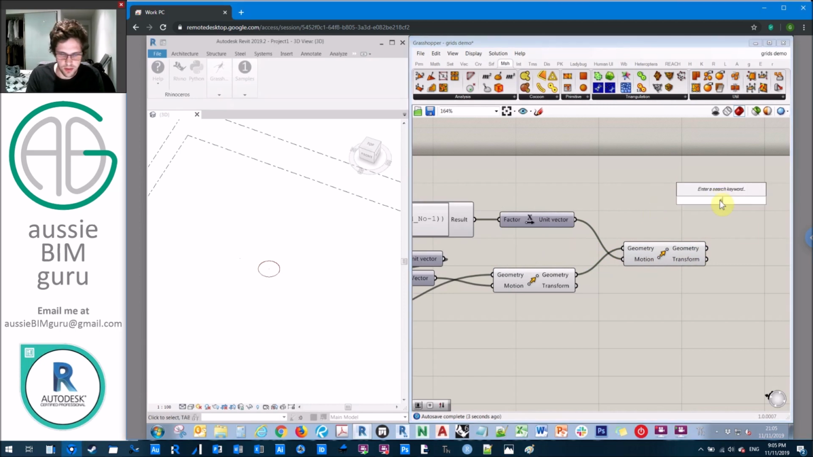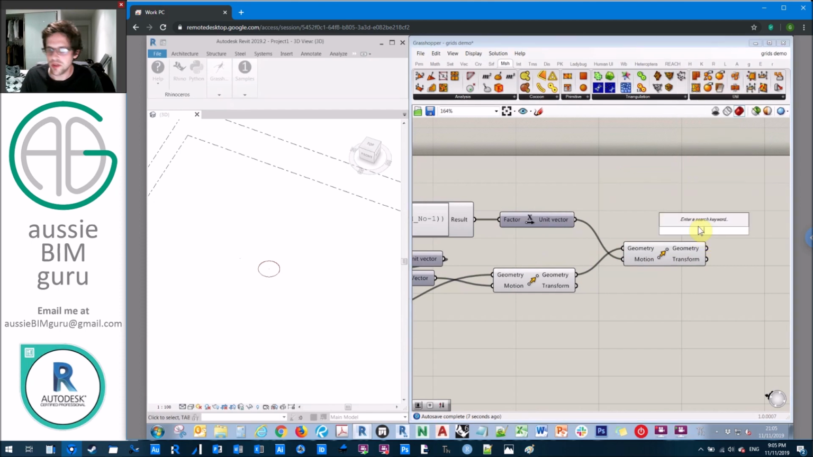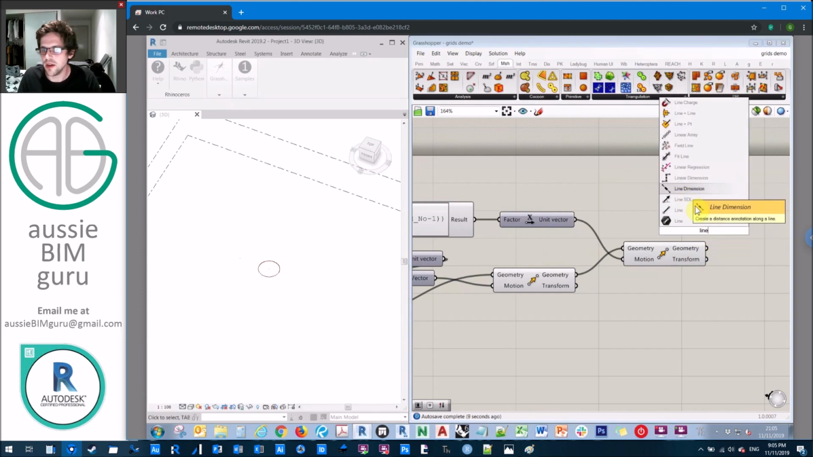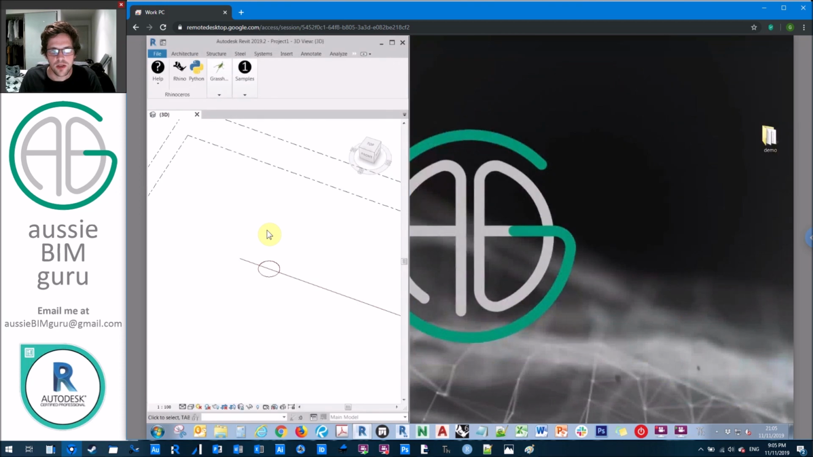So we can get a start point, end point, or a line by 2 points. Actually, I'll do line by 2 points. So our start point is going to be this point we pushed to the left, and our end point is the one we pushed to the right. So essentially that is our origin grid horizontally.